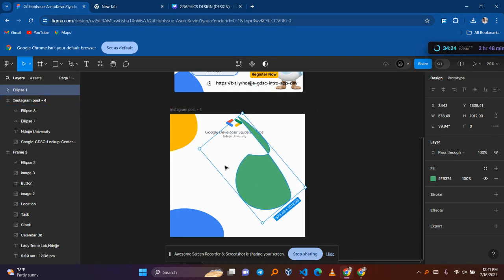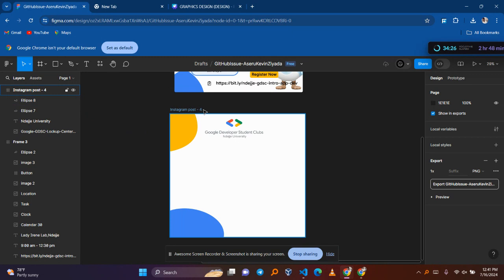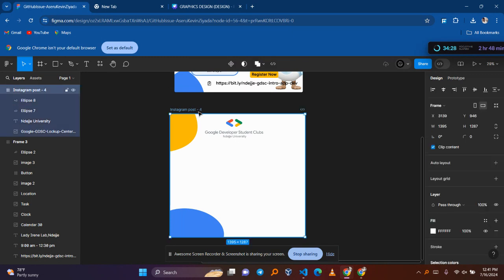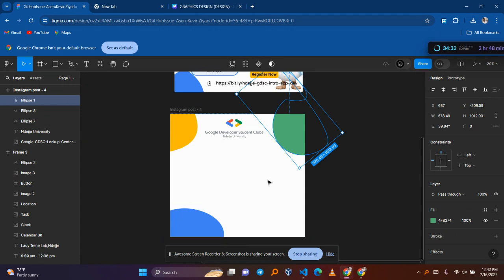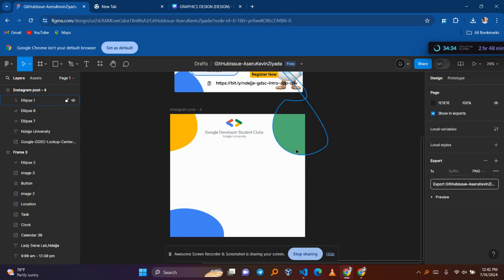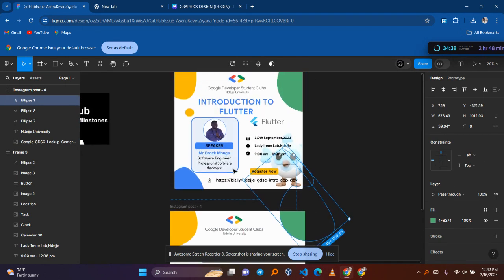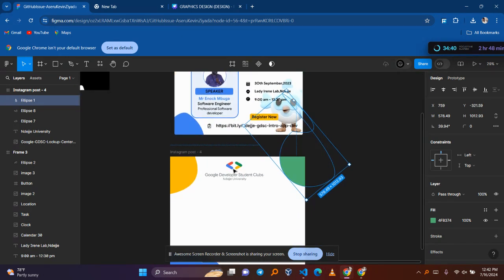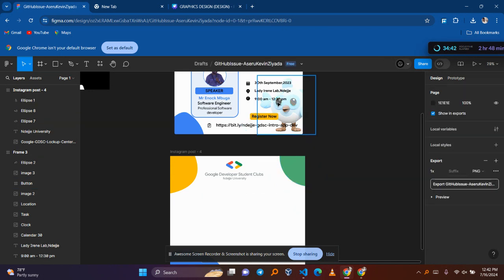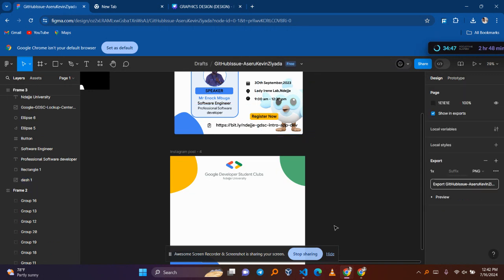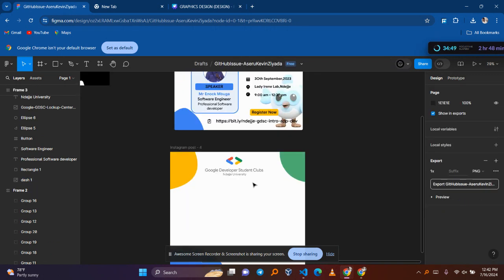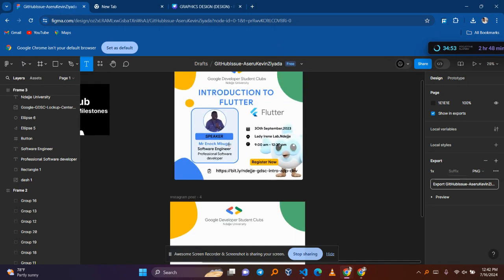Oh, that was it. When you're pasting something, you have to tap on the frame and then paste, so it goes in the real position. Then let me drag it up a little bit. So let's first add some words, for example, introduction to Flutter.